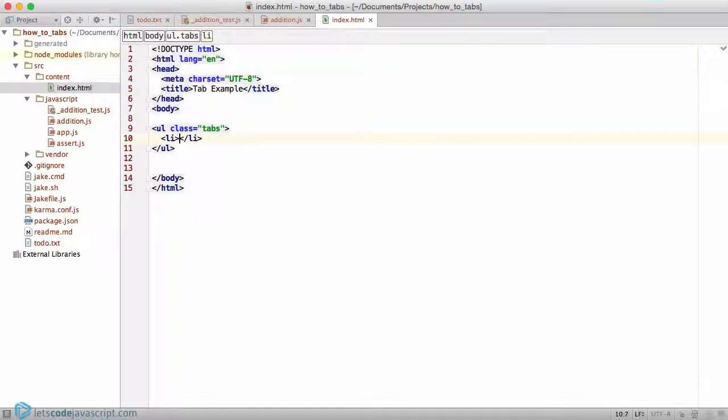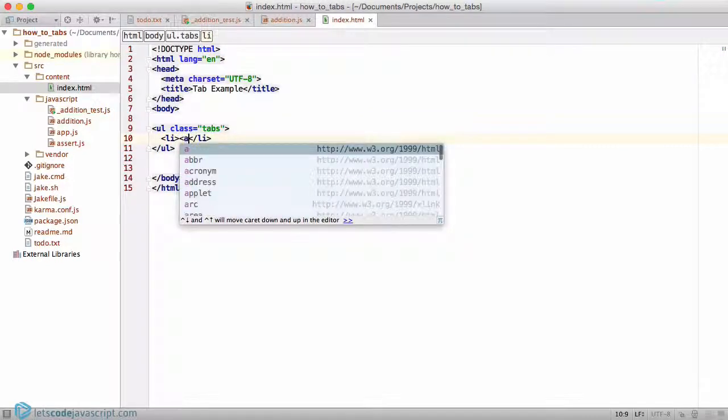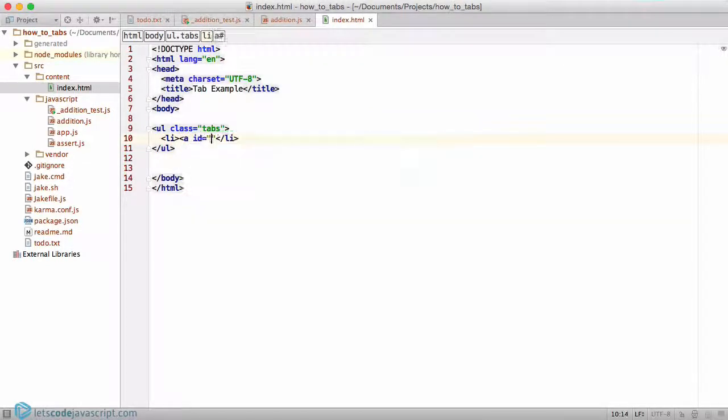Let's go ahead and toss a couple of tabs in there. Each one will be a list item, and we'll make each one a link like this. We're not going to be too fancy about it.